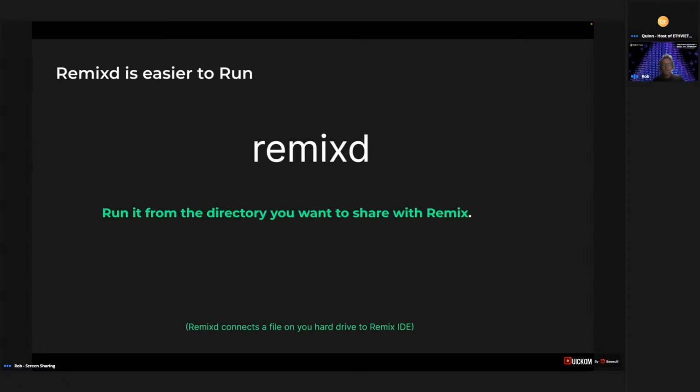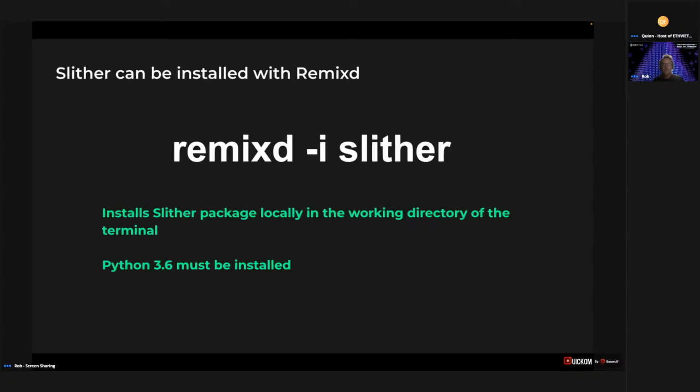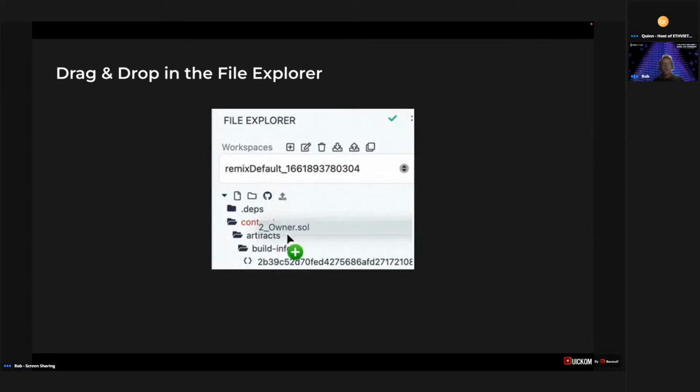So anyway, if you're running RemixD, it's much easier to run because you don't need to run any flags. You just need to download the latest version from npm. You can also install Slither locally through RemixD. And now in the File Explorer, you can drag and drop files, because sometimes you make a new file and it's not in the folder you thought it was going to be, so you can drag them around.